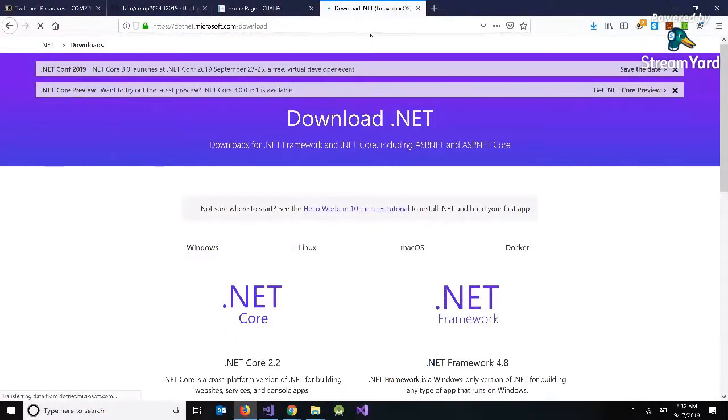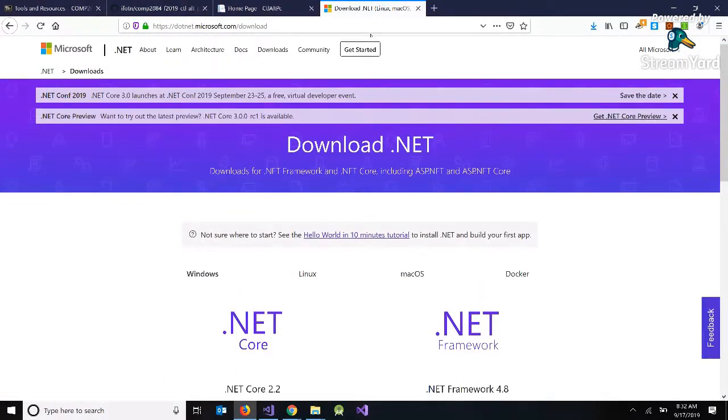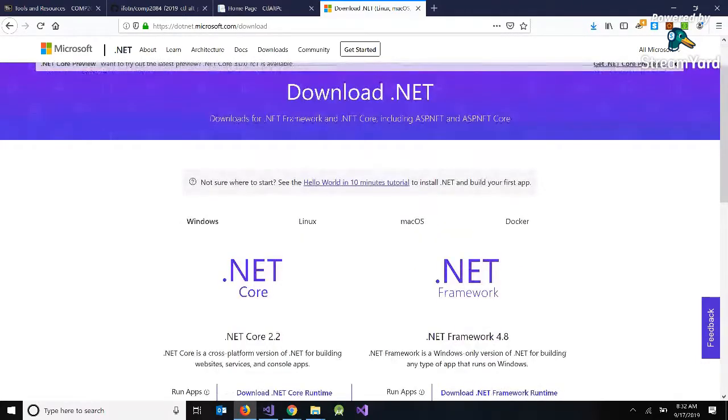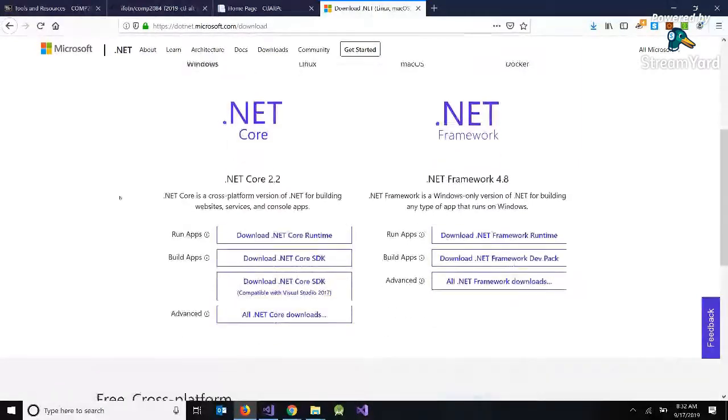So Rick, I want you to go here. It's dotnet.microsoft.com/download. Here's what may have happened. And these instructions are for Rick or anyone else getting an error saying that .NET Core 2.2 is not supported.